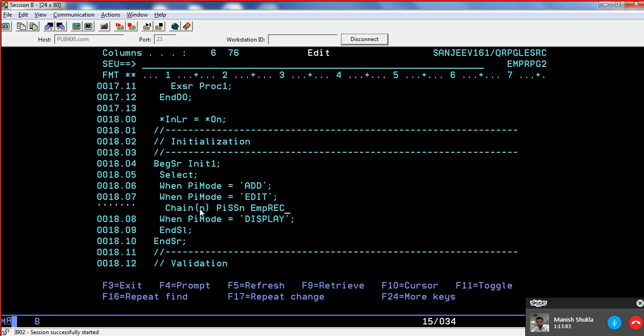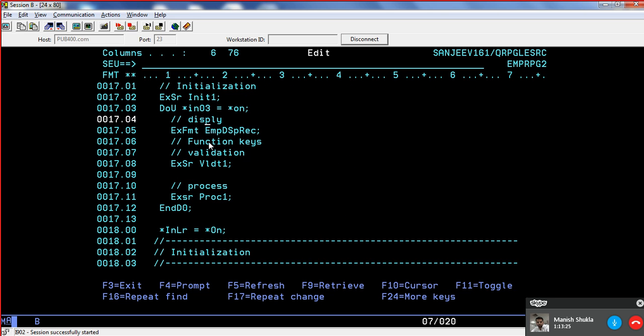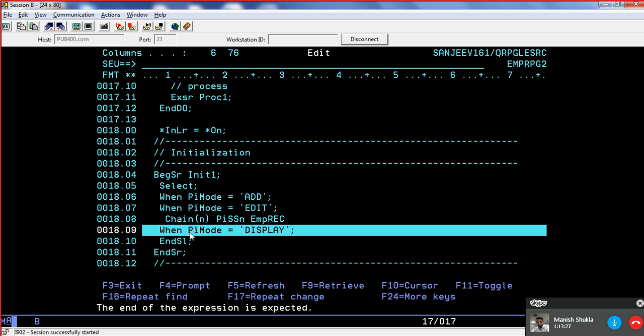Now, why I put this in when is, if you see here at the top, my file is declared in U mode. So whenever I do a normal chain, it will lock that record. But what exactly I am doing here is just fetching the data. I am not updating or doing anything. So in that scenario, there is no need to lock here. We will lock the second time, before the update, whenever you are doing a chain, that has to be with lock.